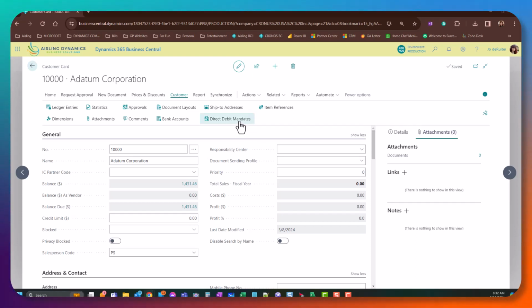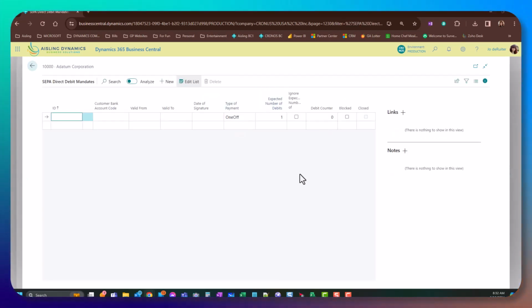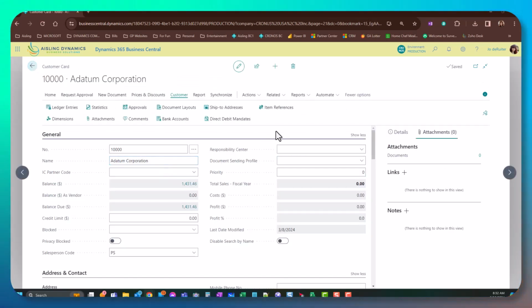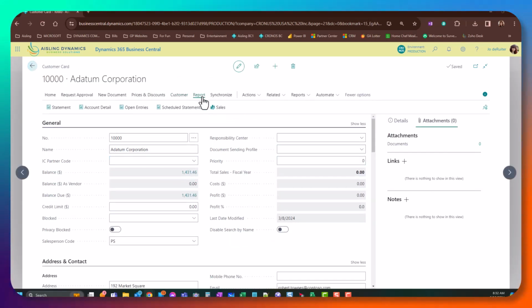Direct debit mandates can also be set up. We don't use a lot of these, so I'm not going to talk about it right now, but SEPA direct debit mandates can also be set up. There's a ton of reports.